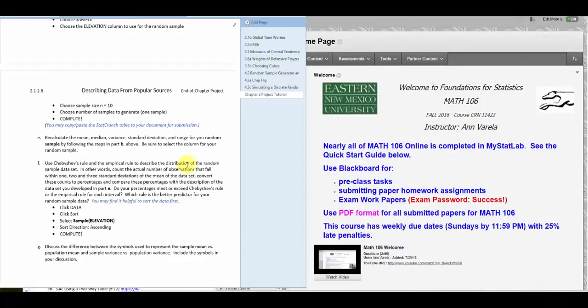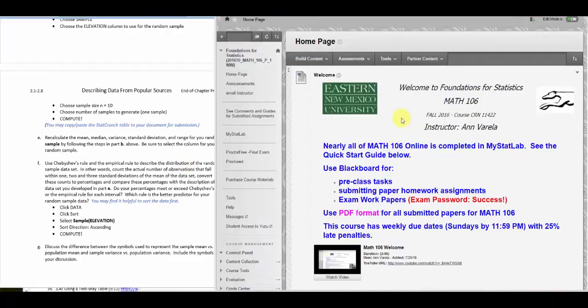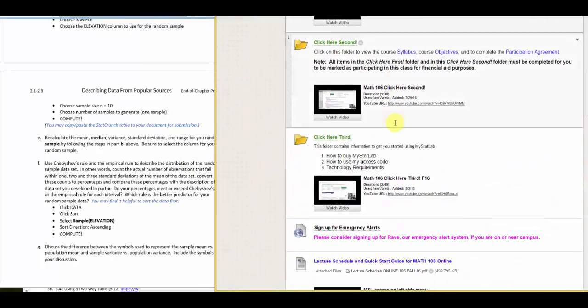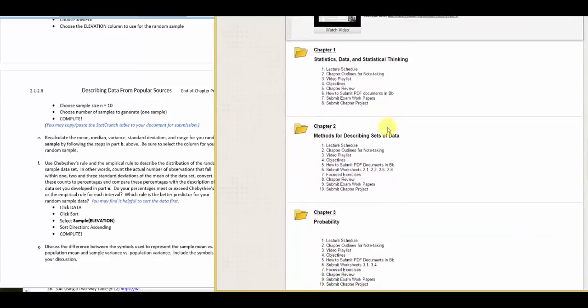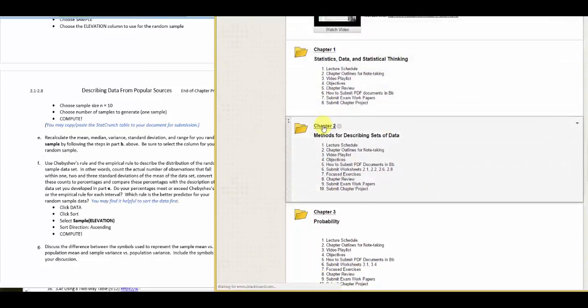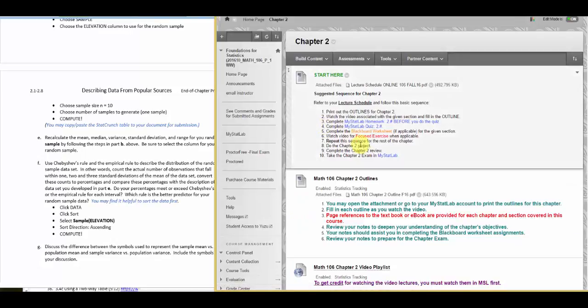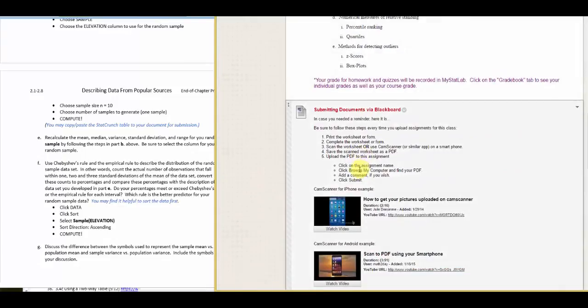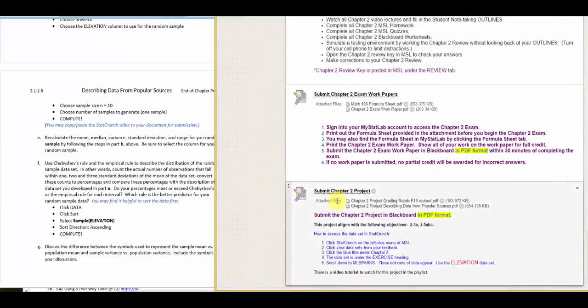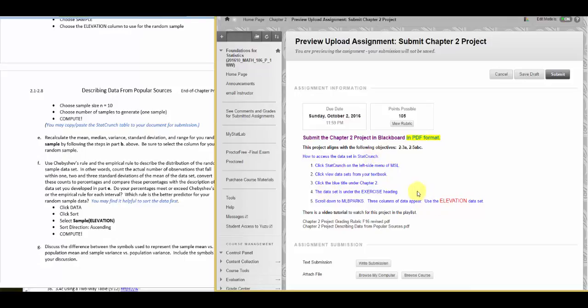Once you complete your Chapter 2 project, you'll need to open Blackboard. In Blackboard, you're going to scroll down to Chapter 2, open Chapter 2. At the bottom of this folder, you will find the project submission. It's the last item in this Chapter 2 folder, called Submit Chapter 2 Project. Open.